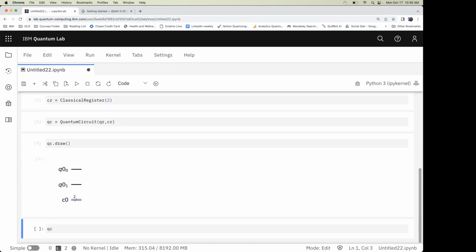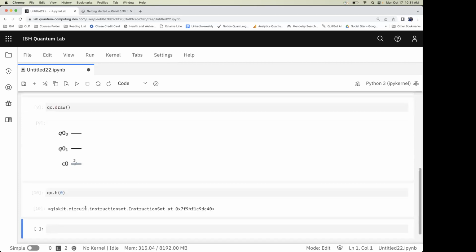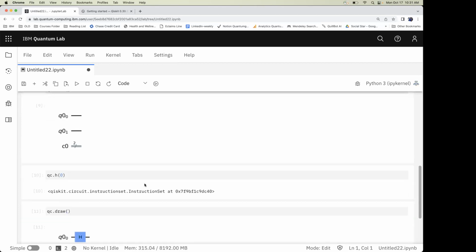Now, in my first diagram, I just add a Hadamard gate on Q0, right? I'll just do qc.h. This is again the same dot function that you all use in Python, and H stands for Hadamard gate, and I'll be putting it on qubit 0. So I have to put 0 here. Now again, if I want to see how my circuit is looking, I can always do qc.draw.